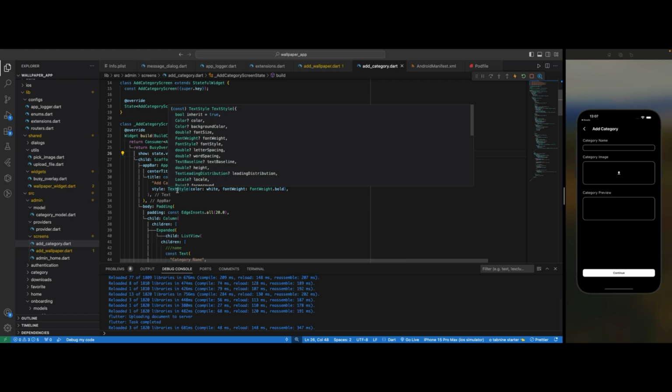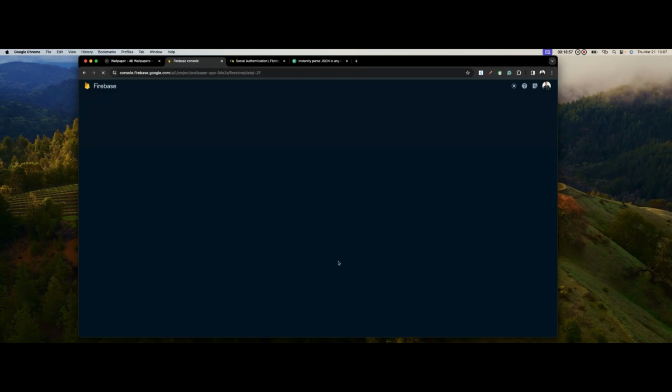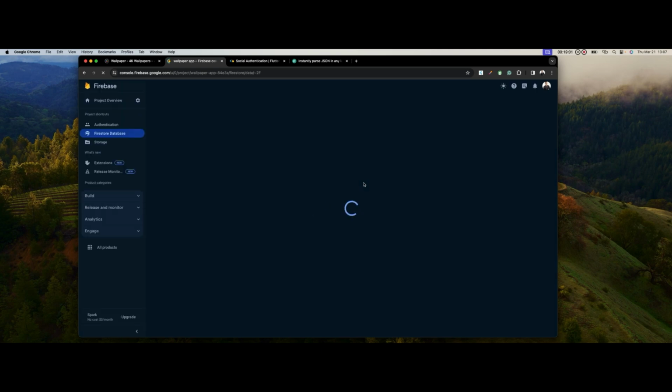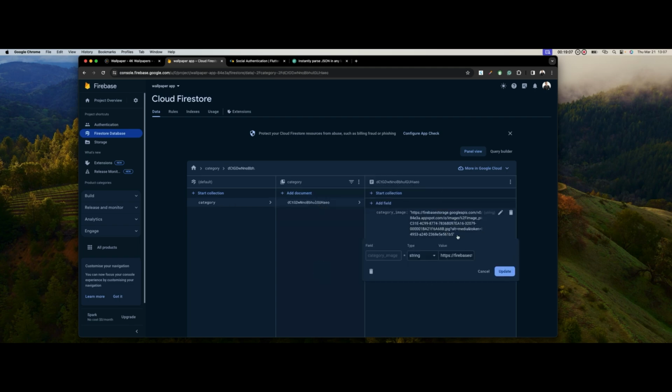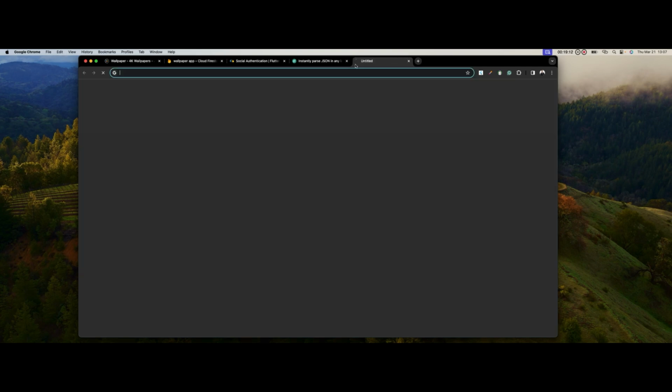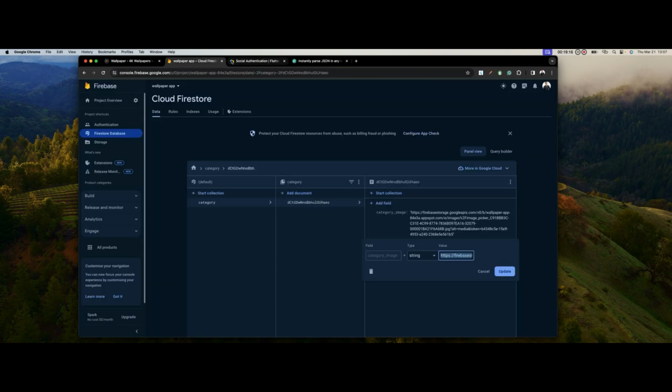So if you go back now to our Firebase and refresh this, you're going to notice that the initial category has been added and there is no error. So you can see we have the category and it has the image. We can view this image and it's going to show us the accurate download link, right? Cool. So everything works fine.